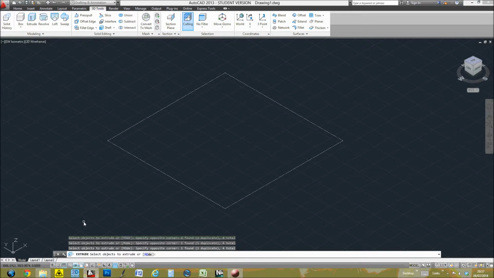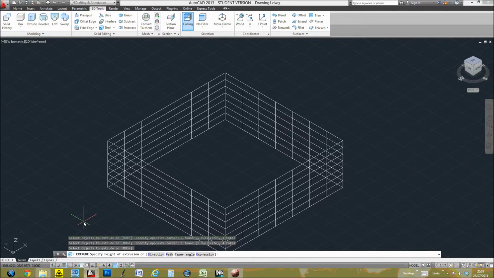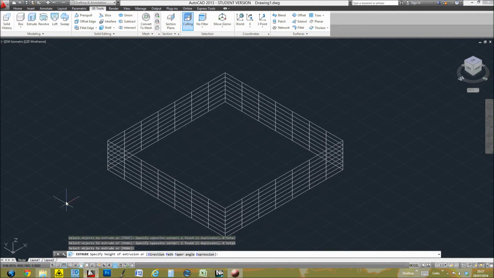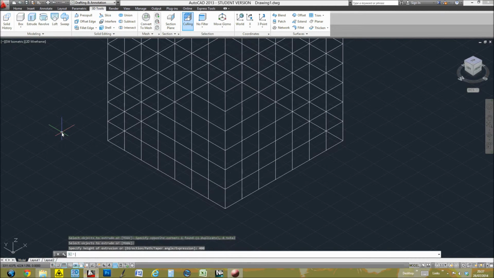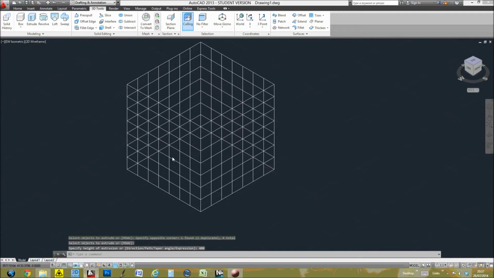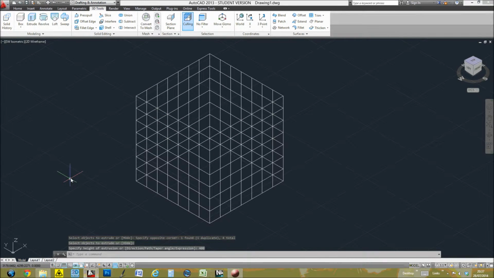Whenever you've selected them, press return to move on to the next part of the command. The next part of the command says here it wants to know how tall to make it, and again you can type in a value. So I'm going to make these 400 millimeters tall, and I've now got my 400 millimeter tall series of lines.